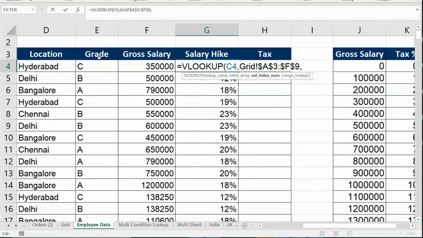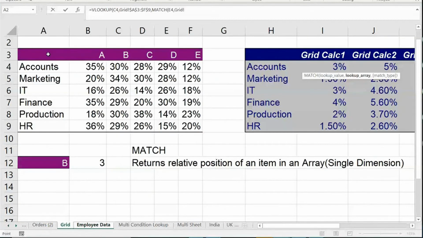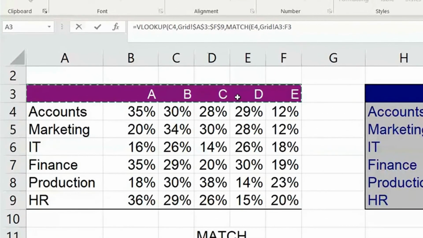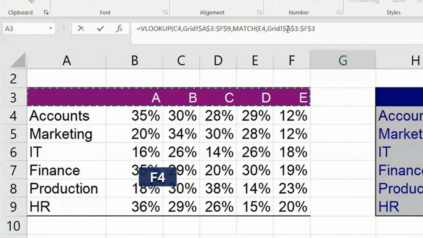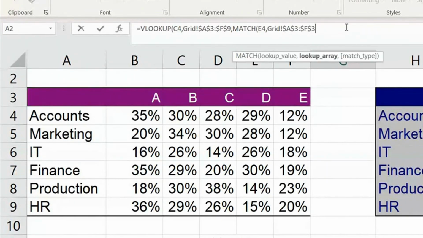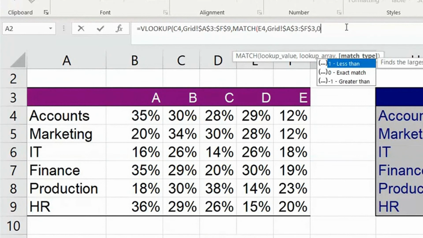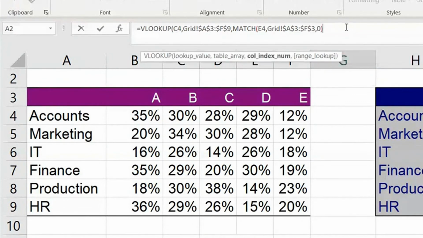I'll delete 0 also. So I'll start from match this, comma. I go to grid and I take this row. Whatever I did there, I'm repeating here. Now this has to be absolute, A3 to F3, because I've taken a single row. Otherwise it will become A4, F4, like that. Now, comma, 0, and close the bracket.